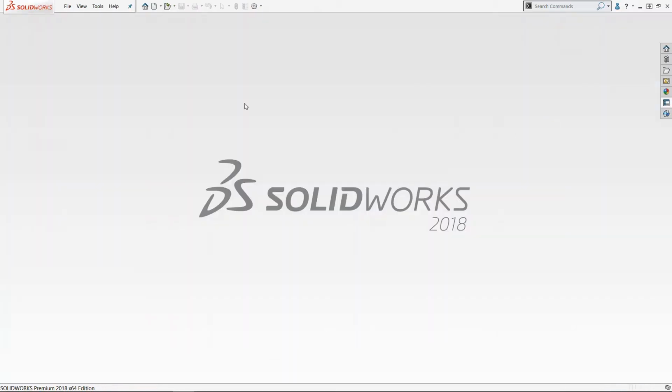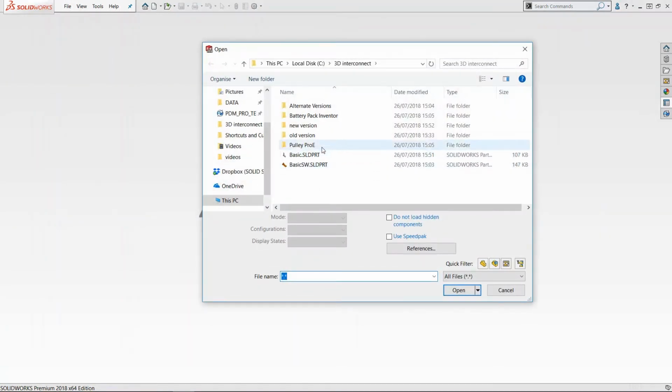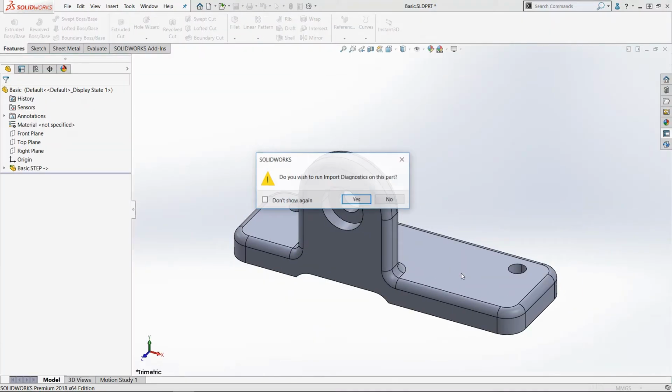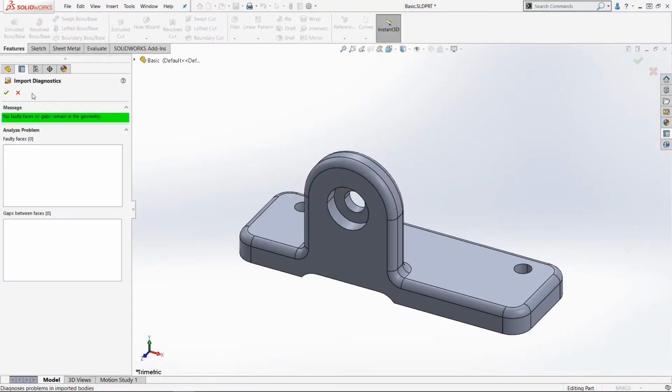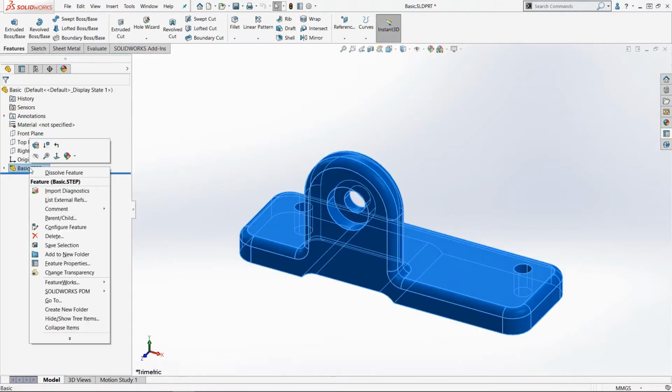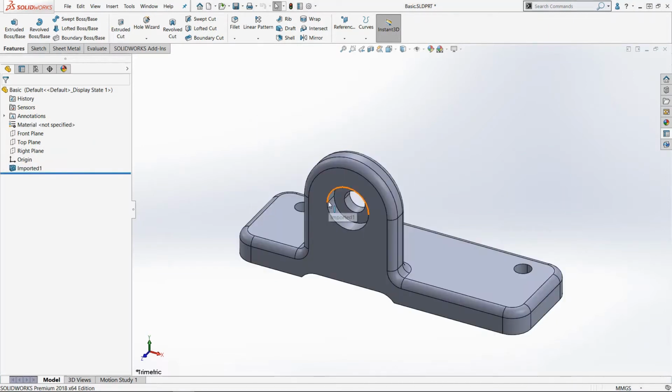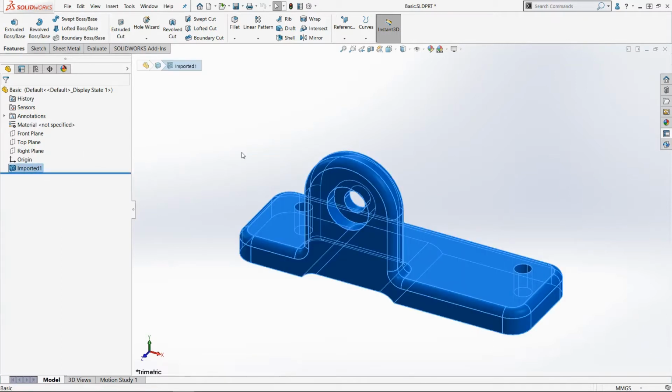If I wanted to open up a step file the way we always have, however, I can simply go in and open that file, run my import diagnostics as always, and now I can break this link. So inside of here you can see I can dissolve the feature. If I click dissolve feature, yes, break link, I no longer have an external reference and I get imported one the same way that we've always had inside of SOLIDWORKS. All of the solid body data is now transferred across into this file the same way it always has been.